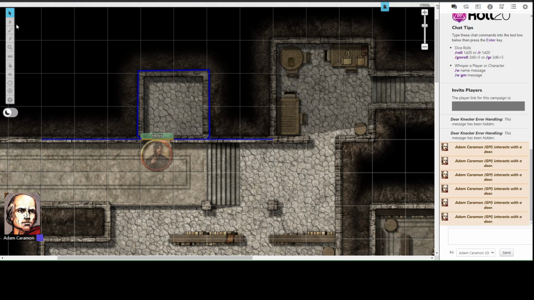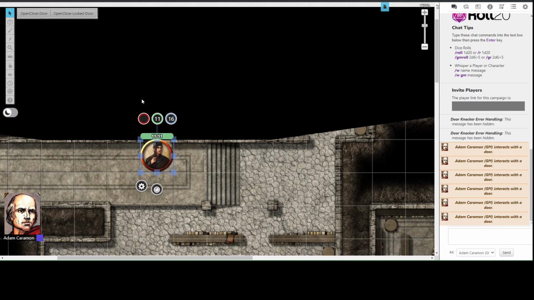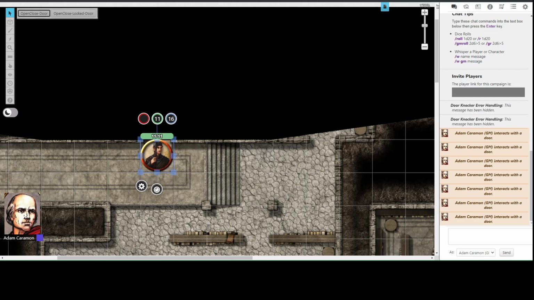alright, now the door is locked, and if the player attempts to open this, once again looking out of the token's eyes, they'll hit open close door, and notice the door does not open. So they interact with the door, but it doesn't open, and this is an opportunity for the DM to say the door is stuck, locked, whatever may be the case.